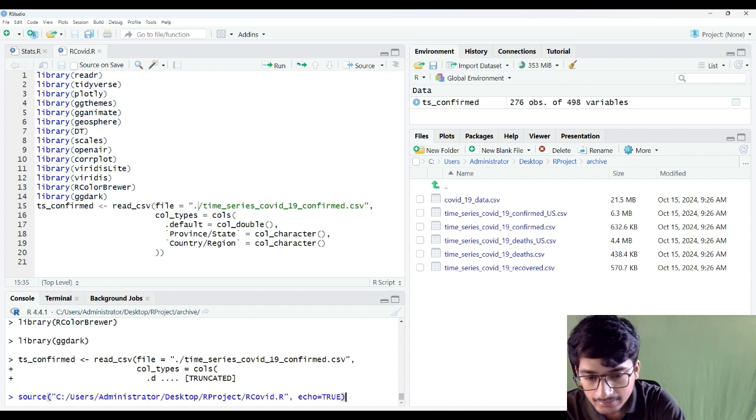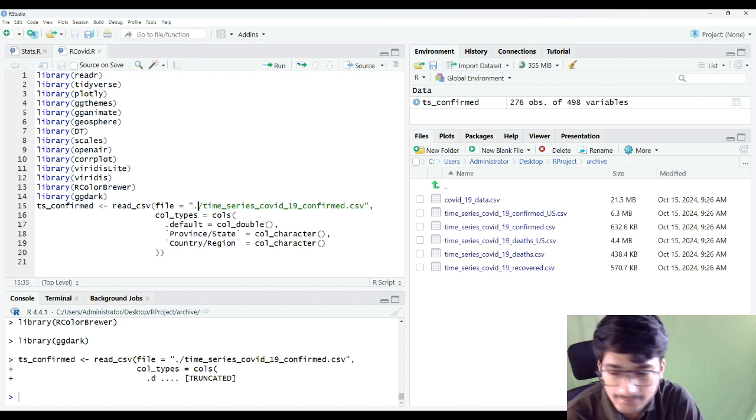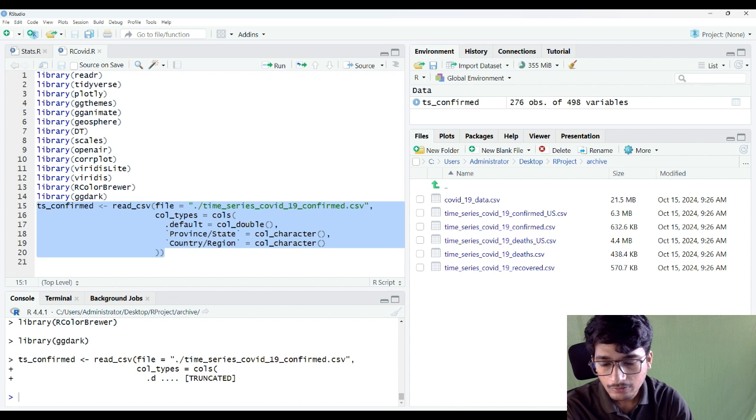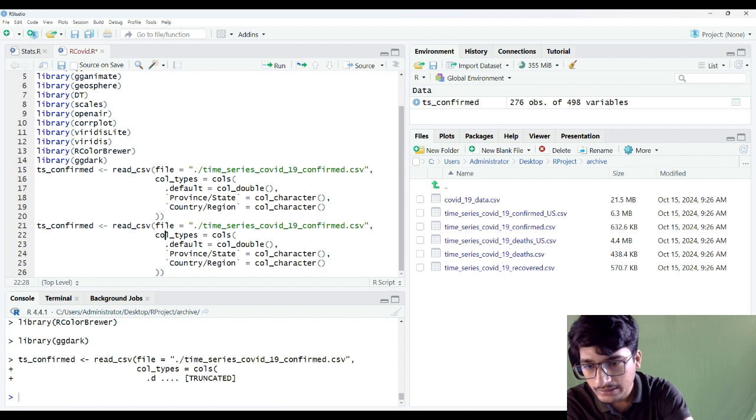And once we enter it, with control shift enter, we are able to get the TS confirmed. Now we need to do this similarly for the other plots as well, that is for recovered and deaths. And we need one more file, that is read.csv, which we will look into. So I will replicate this code for the others as well. I will just copy this, replicate the code for TS recovered, and here we just need to change it for recovered cases.